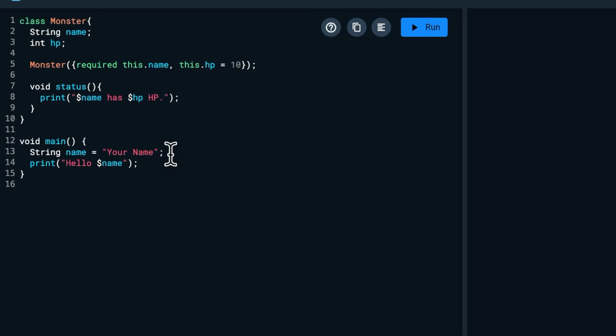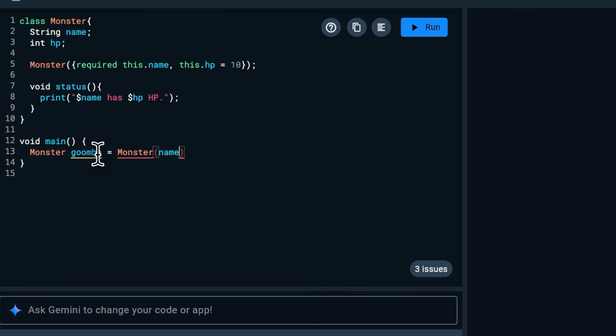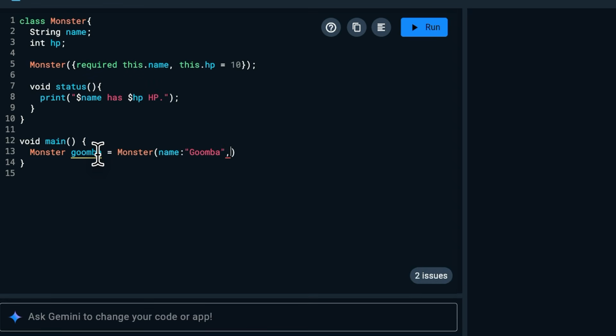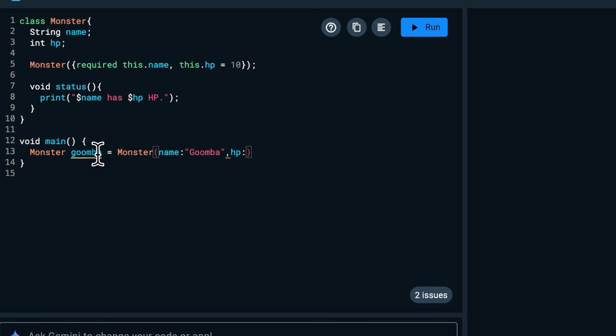Now we'll go ahead and create two instances of Monster. I'll get rid of this, and the first one we'll create is a Goomba, if you know Super Mario Brothers. So we'll say Monster, that's the type, and we're going to say goomba, and we'll say equals Monster, and we now pass in a name for it. Notice we don't need to put these here like maybe we did in JavaScript. So we're going to say name Goomba, and we're going to say hp is 8.